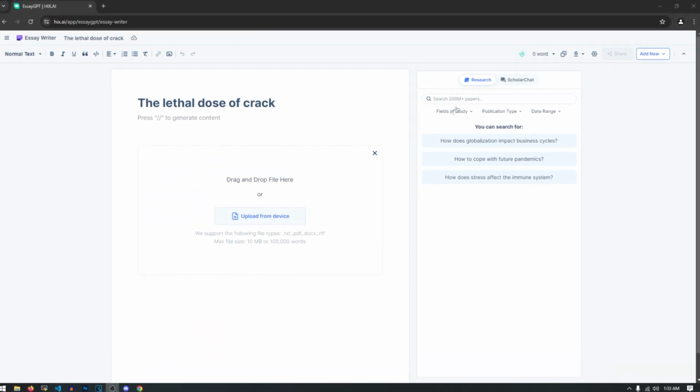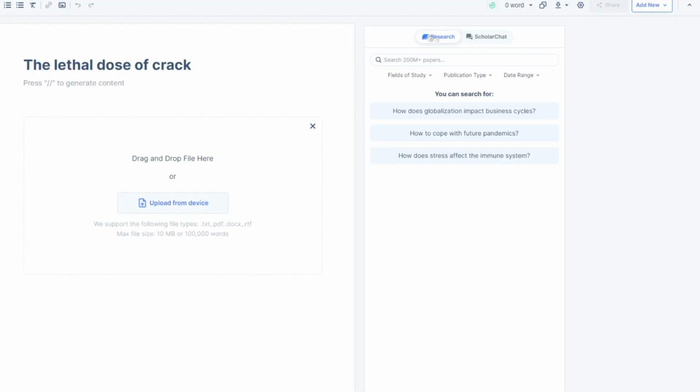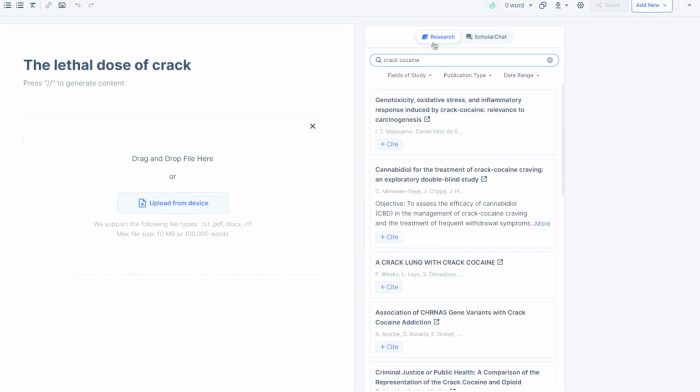Now, another cool function of the essay writer is the research function and the scholar chat function right over here on the side. For example, with our research paper on crack right here, what we can do is type in crack cocaine, and it's going to sift through a bunch of different research papers about the subject.